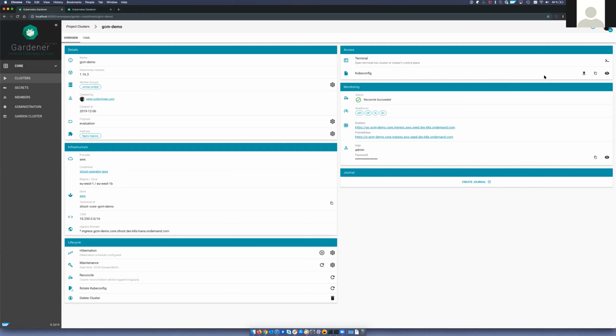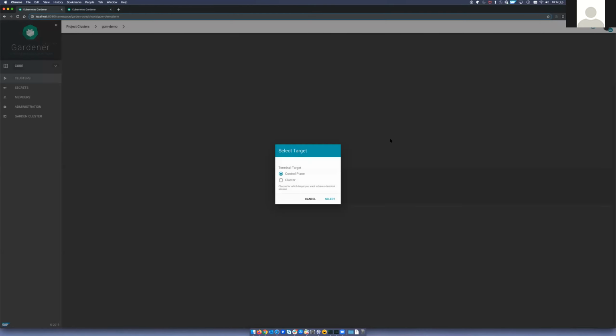So now let's switch to the new implementation. This is, like I said, work in progress, and there are some UI bugs here and there. So yeah, we are still working on it. So now you only have one button to access the terminal, and then you are asked where you want to have the terminal session, at the control plane or at the cluster. So I selected now the control plane, and I can do stuff here. It's pretty slow.